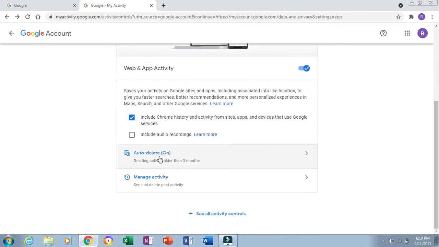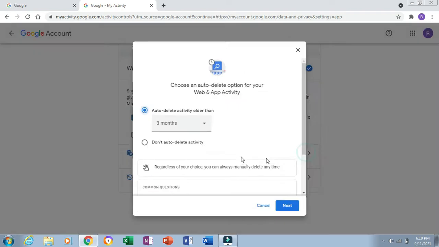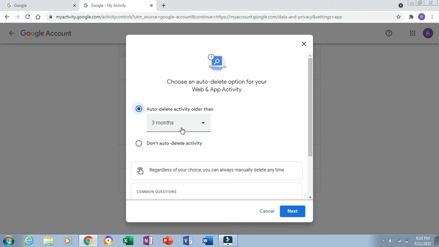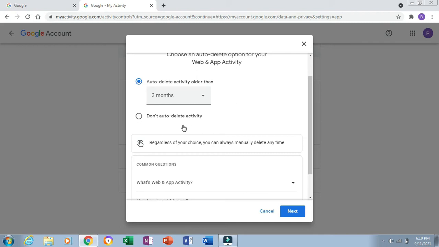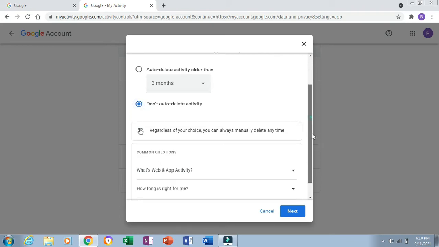Here, auto delete, this is a neat feature. I'm gonna click on it here. You can choose what this will do: it will delete all your activity and history automatically after a certain amount of time. I've got mine configured to auto delete activity that's older than 3 months. But if you click this arrow here, you can change it to 18 months or 36 months, and it'll automatically delete activity that you no longer have a use for. Or you could click on don't auto delete. That means your activity will not delete automatically, and you will have to go in and delete it manually.